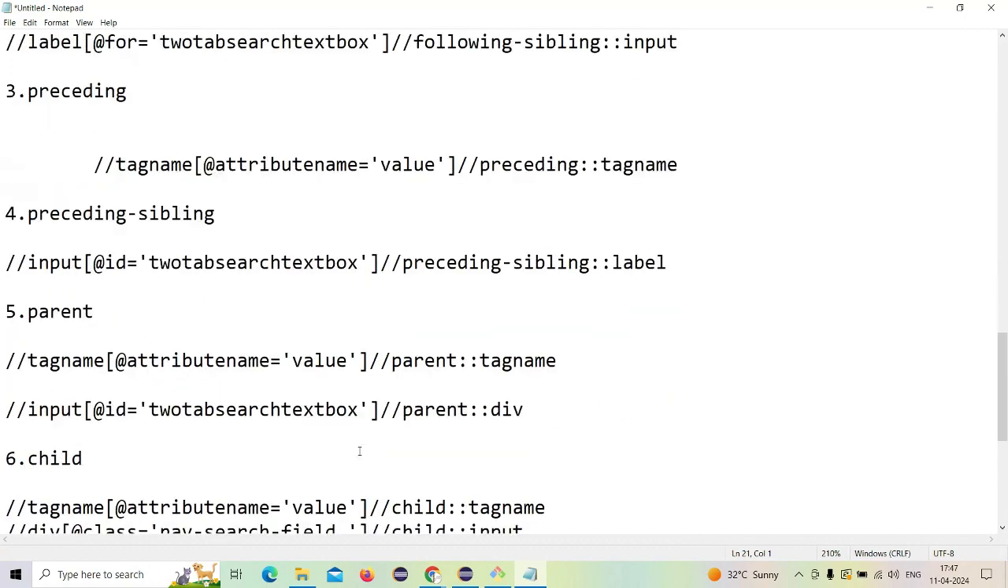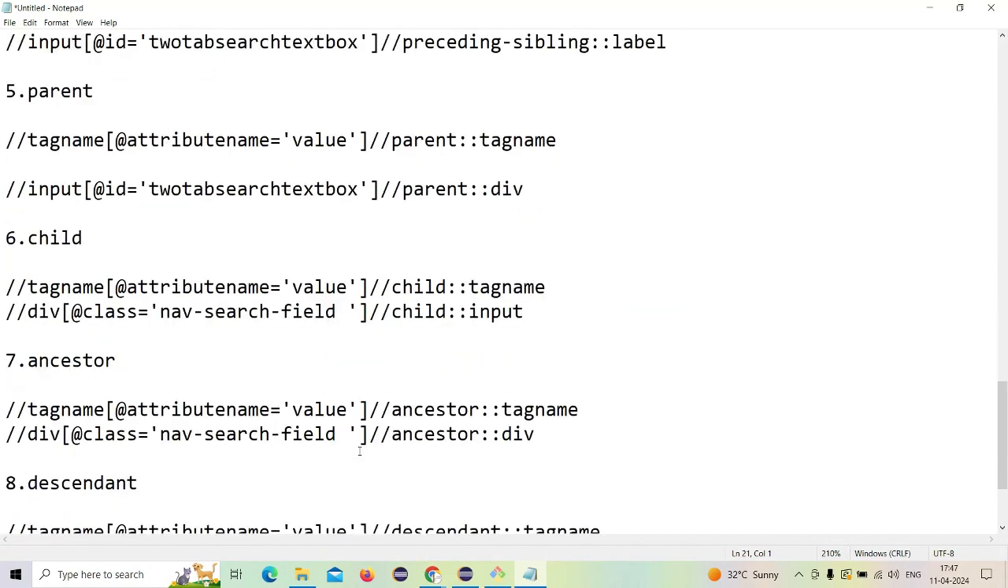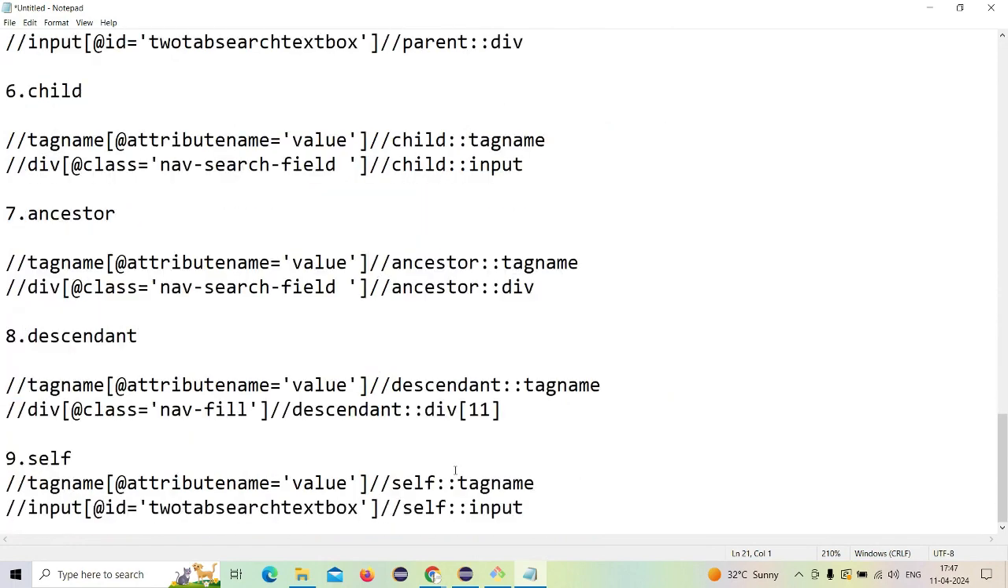Parent means child to parent. Child means parent to child. Ancestor means from one parent to all the previous parents. Descendant means from one parent to all the parents down. That is called a descendant. Self means the current parent alone. That is called self. These are the different ways of handling XPath.